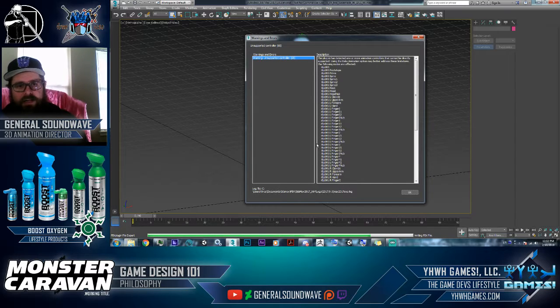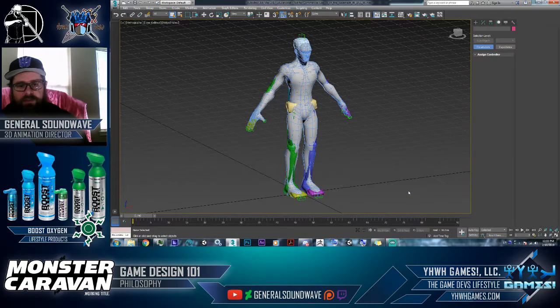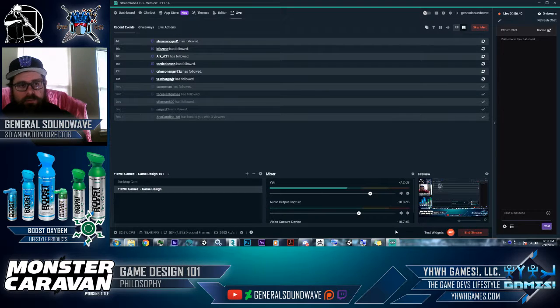Most of the time it throws errors. It's going to tell me that there's some unsupported controller in here. There's always something unsupported. It's always going to throw something. Okay, and that's it. You have successfully exported your base mesh. So I'm going to go ahead and stop the video, and we're going to go do another one here in a minute.